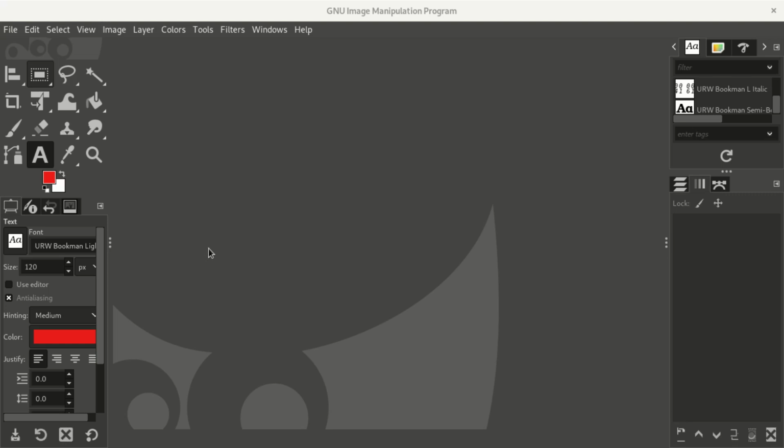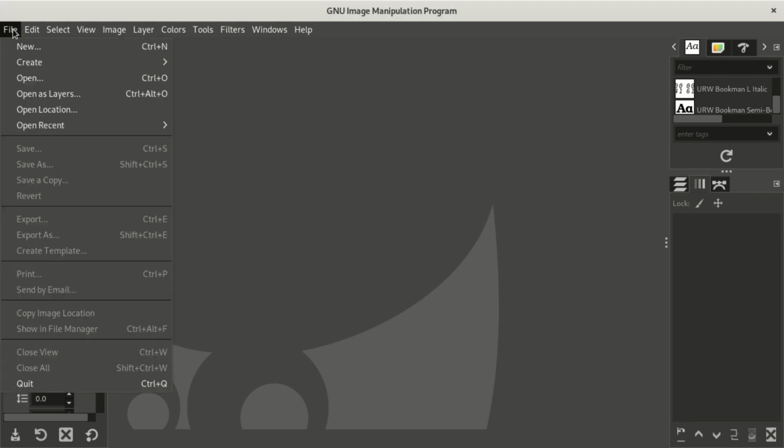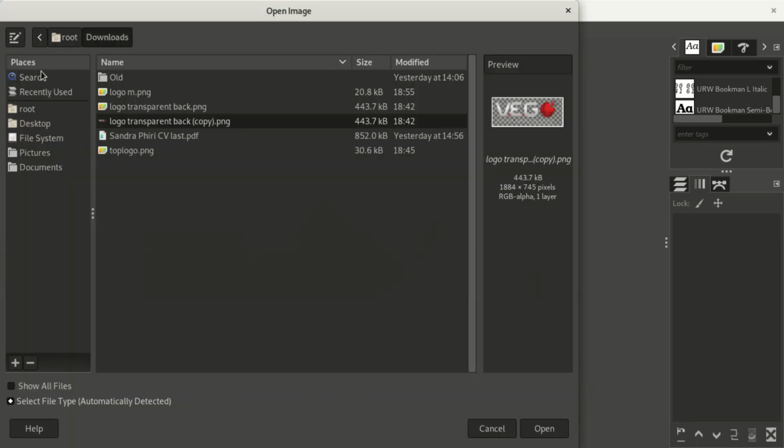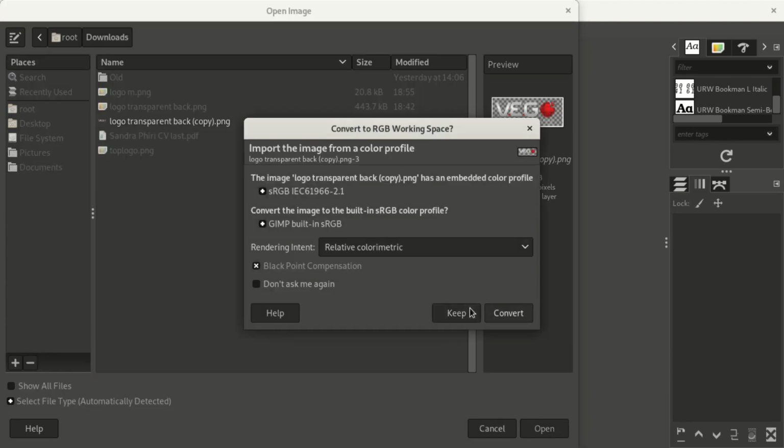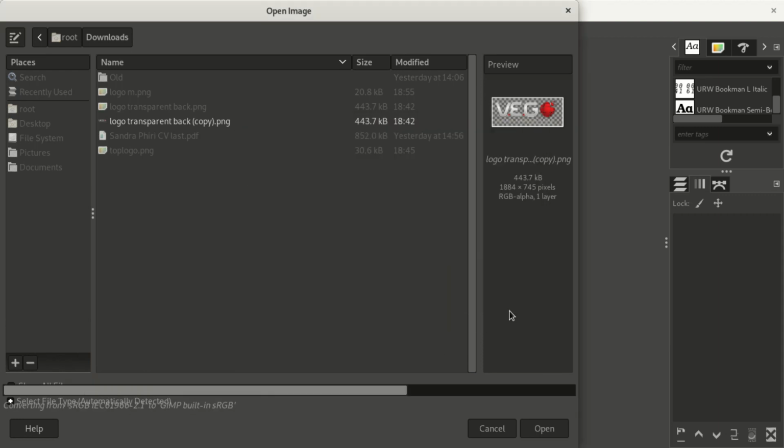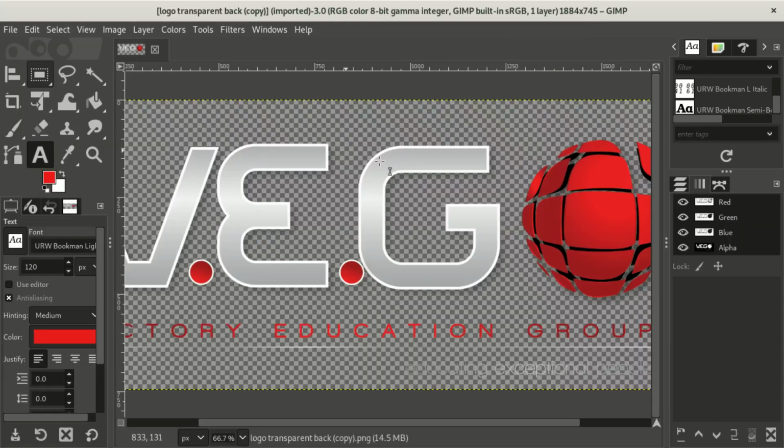So I'm using Linux and GIMP. I won't tell you the version, but it's one of the latest versions. So what you're gonna do, go to new, open file, then open, then you get the logo you want to deal with. I want to deal with this logo. I'll copy this, I open it here, say okay, don't worry, say okay. You see how big it is.